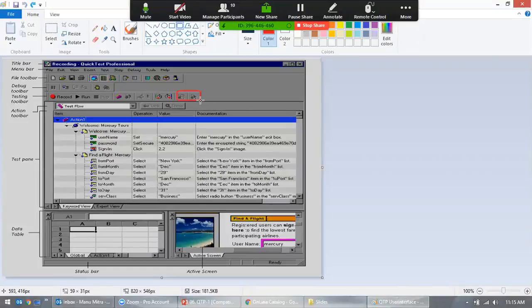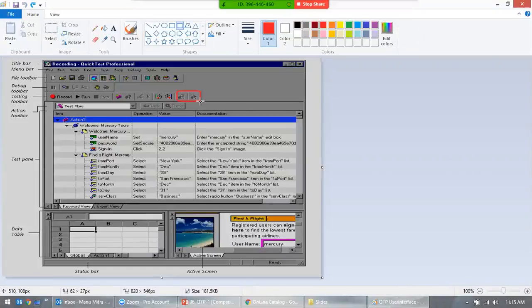And these two are analog recording and low level recording. Okay, and this is the action toolbar, where you have this action. You can select your own action.